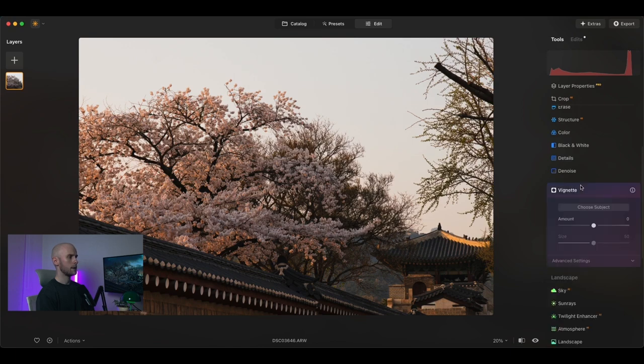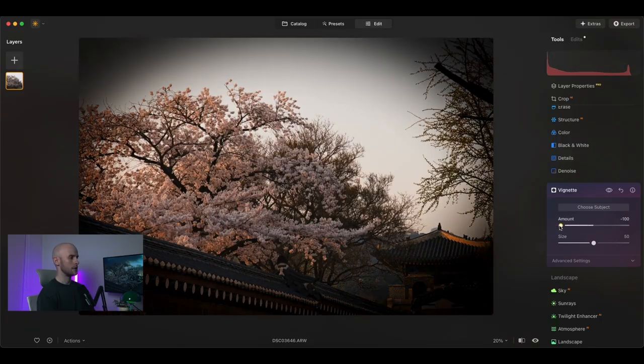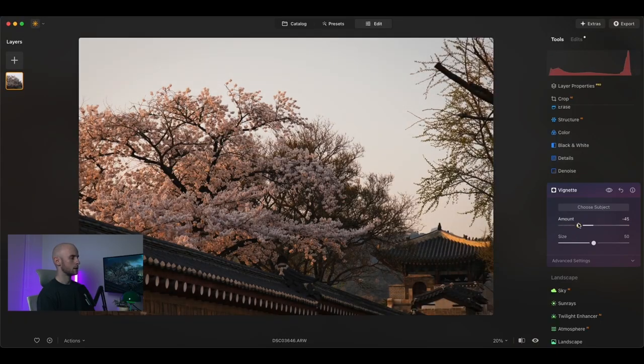And let's also look at vignette as well. So this will darken the corners of our image, which will draw the eye straight into the center. You don't want to apply this too much. Usually a subtle amount is fine, like so.